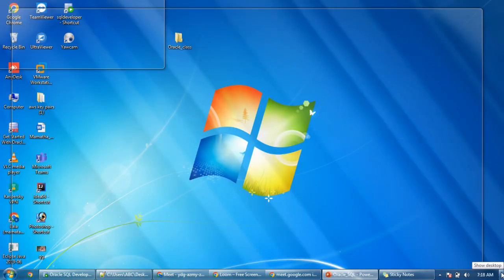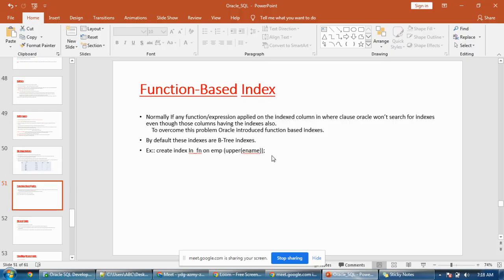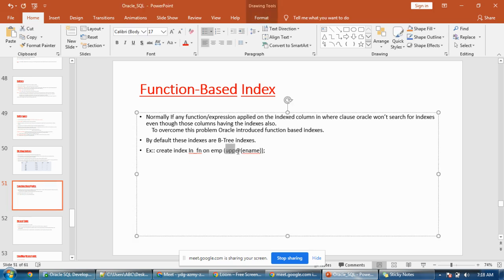Next, normally indexes will not work if we are applying any functions. They work only as it is, without any transformations, without applying any function. Then only the normal indexes will fire, normal or bitmap, whatever it may be. Otherwise these indexes will not get used. They stay inactive if you are applying any functions.